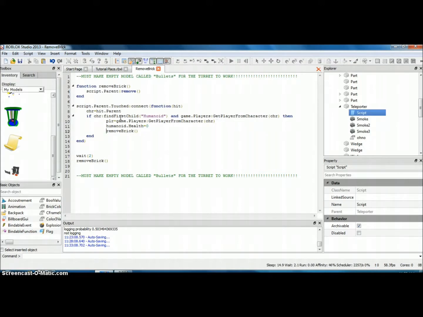So, script.Parent, if character, FindFirstChild, so hit.Parent is obviously the character. The actual character within the workspace, the parts and everything. If it finds the humanoid, and it gets the player from the character. So this checks if there's a character and a player to go along with it.